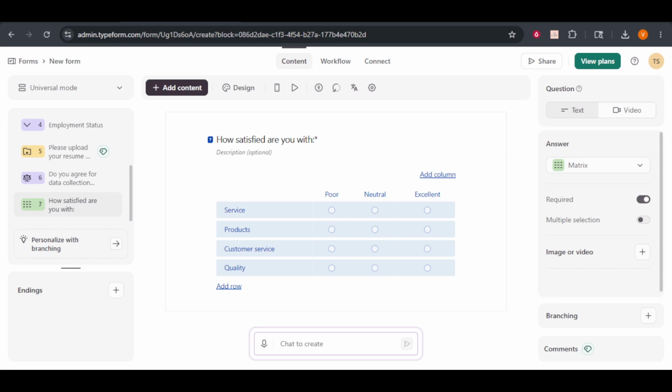This ensures that the field cannot be left blank, helping you maintain high data quality and completeness for every submission you receive. It is a very simple process that makes your forms much more effective and professional for any use case you might have.